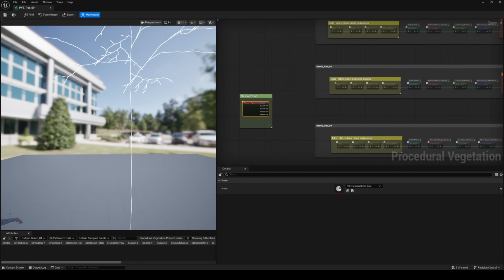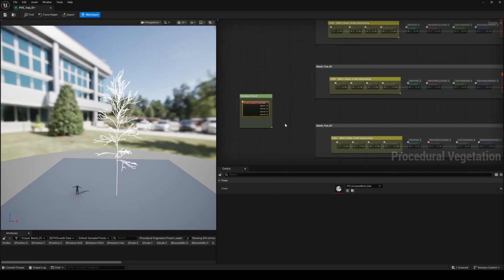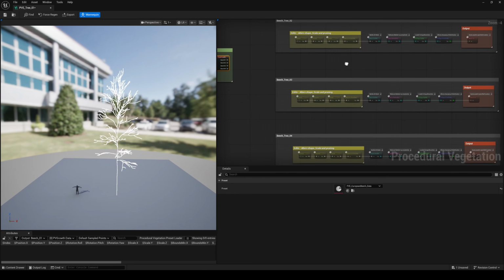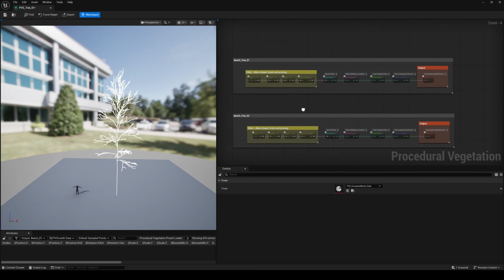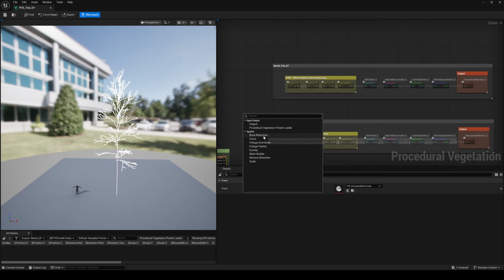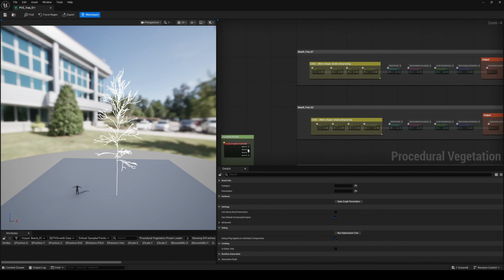So I'm doing that on beech one for now, and as you can see, we have three or maybe I think four graphs already set up for us to have a look. So if we click on it, we have two types of nodes right now, input and output nodes, and the special ones. These will be used to populate and alter and edit the tree.